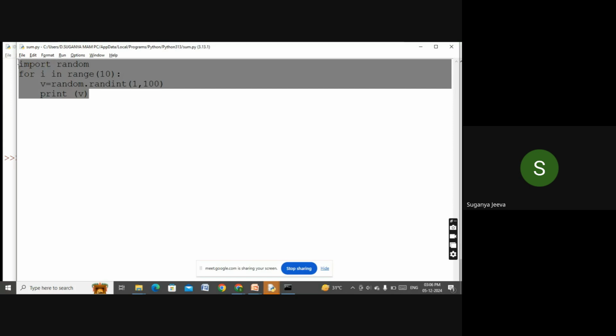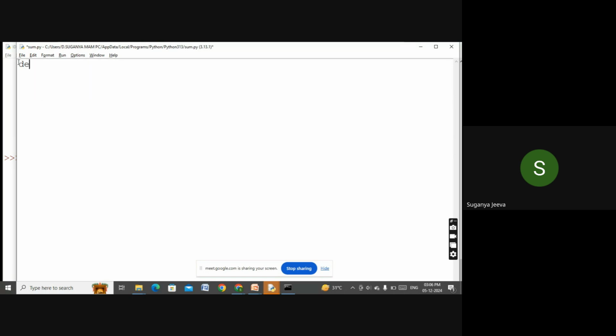So I'm going to use a creating a sum, right? def value(a, b, c): return a + b + c. Okay, save. So this is a module which I'm going to create, a sum.py module.